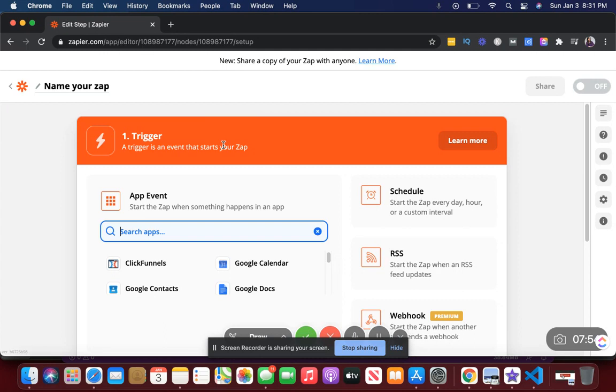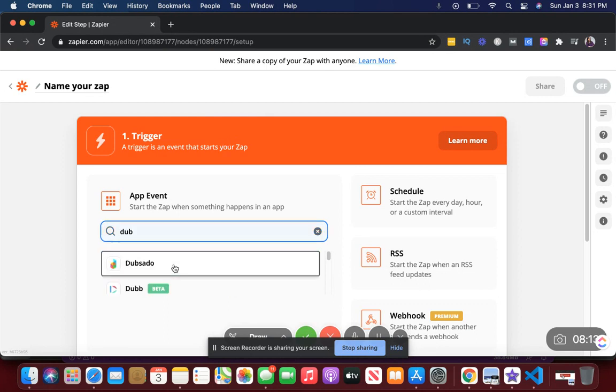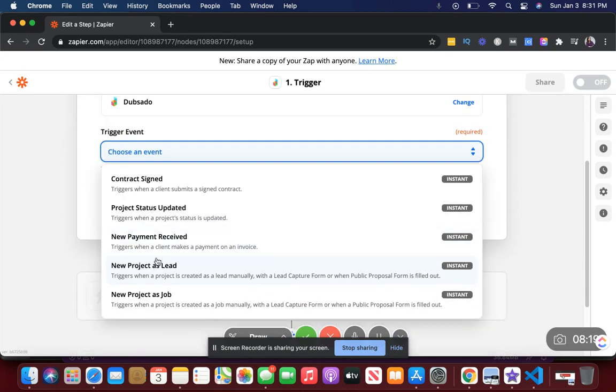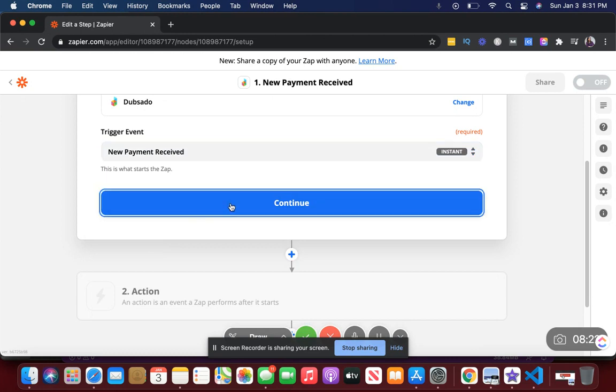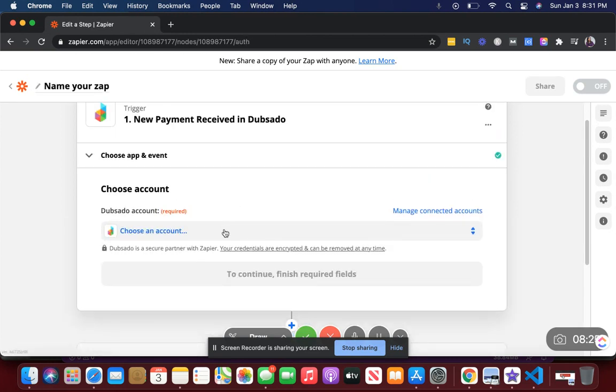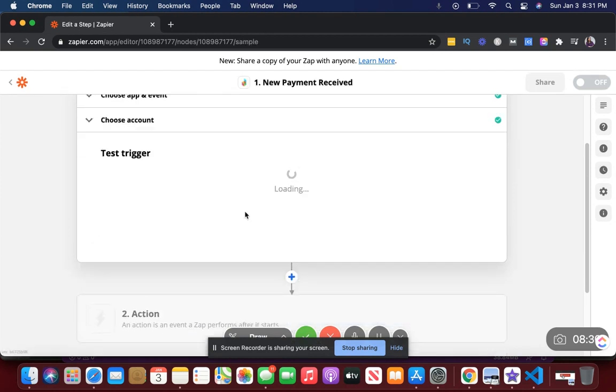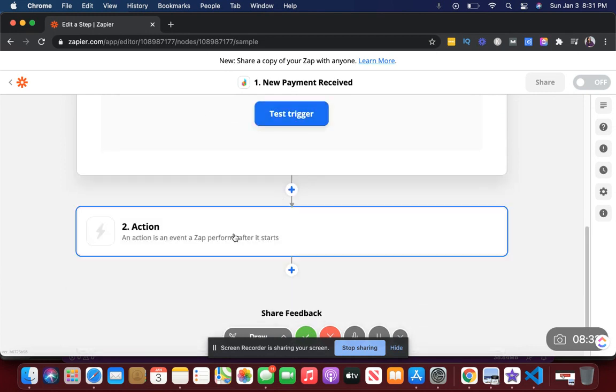And again, this completely automates your client onboarding because as soon as someone pays the invoice, you have created the Google Drive folder and you have created the Trello board automatically. All you have to do is go ahead and share that board and that Google Drive folder with them. So let's create a trigger with Dubsado. I'm going to choose Dubsado for the trigger, and I'm going to choose the event as new payment receipt. So when someone pays, I'm going to choose my account here and hit continue. I'm going to skip the test for now.